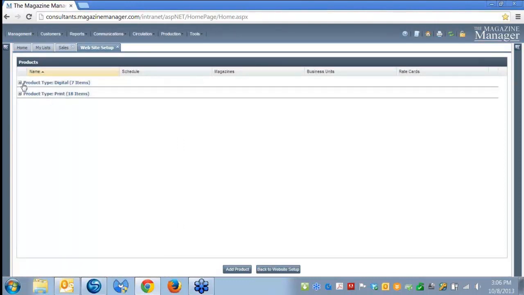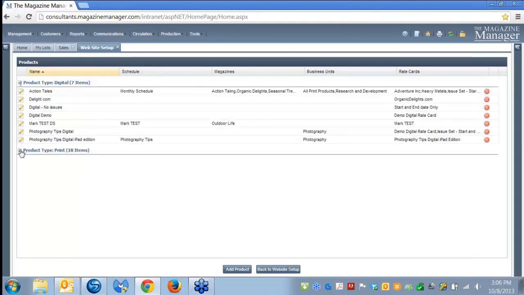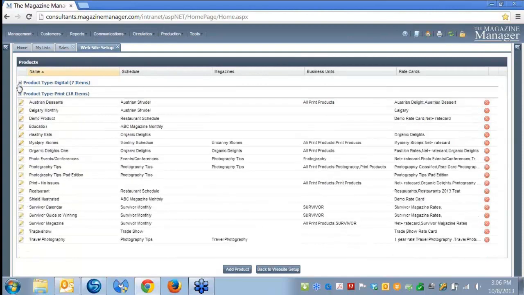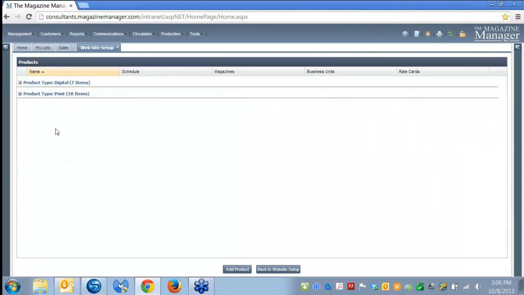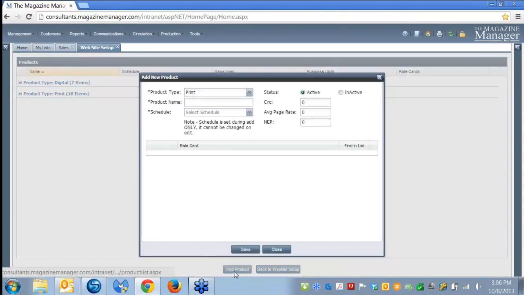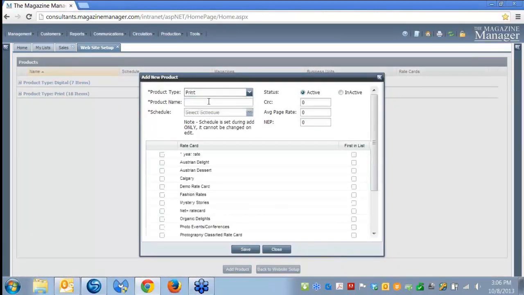Okay, in here I have already defined any previously set up products, both digital and print, and you can expand this by clicking the plus to see the additional products that are there. So we're going to set up a new product. On the bottom here, I have my Add Product button. In the upper left, I have my drop-down to identify whether this is a print or digital product that I'm setting up. I select Print.